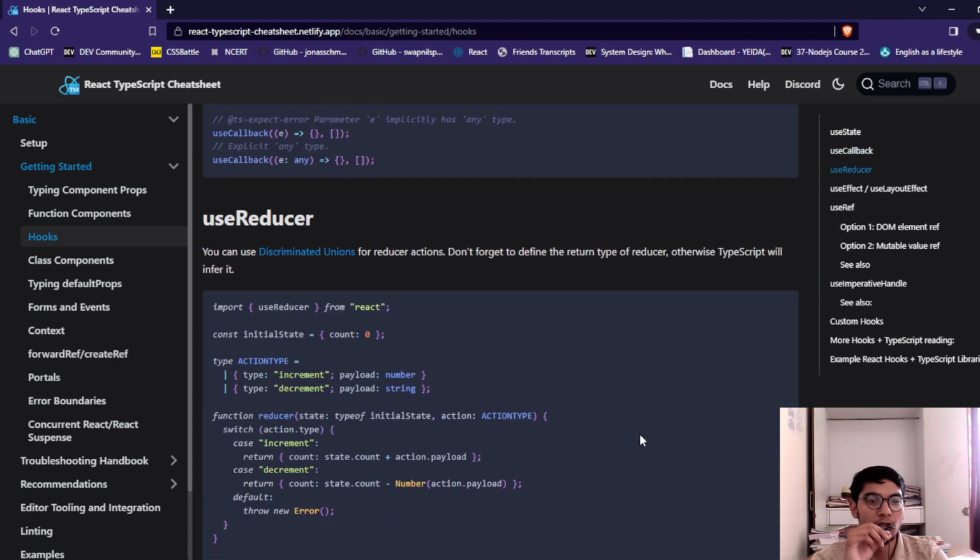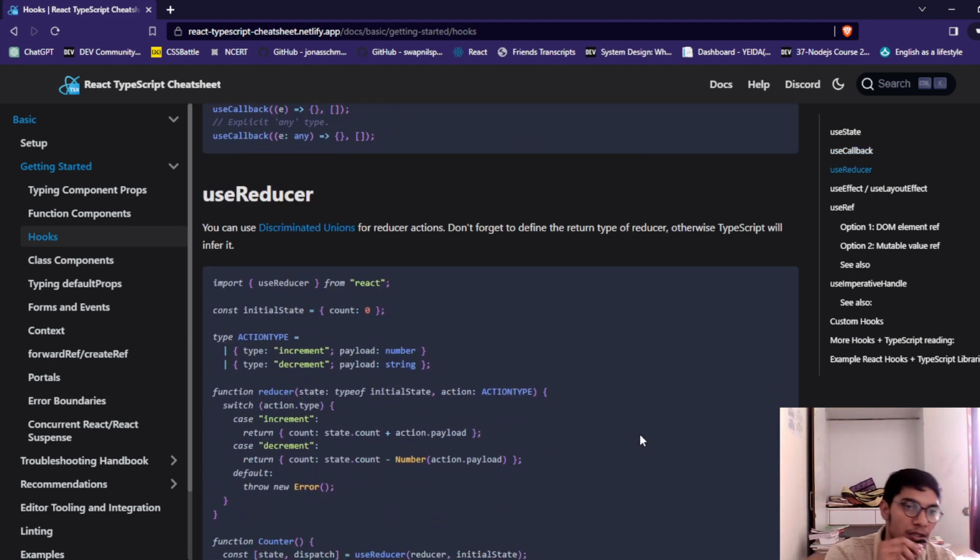useReducer. You can use a discriminated union for the reducer action. Don't forget to define the data type of the reducer, otherwise TypeScript will infer it. From React, initialize count type; increment with payload of number type, decrement with payload of string; function reducer, type of initialize.